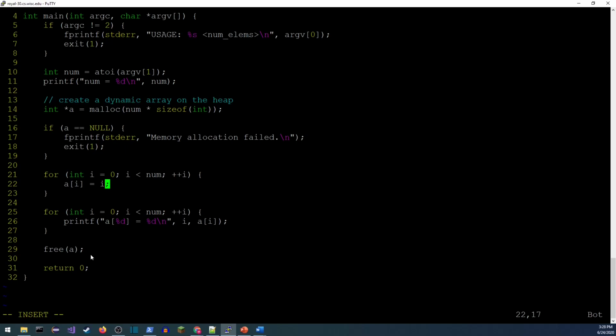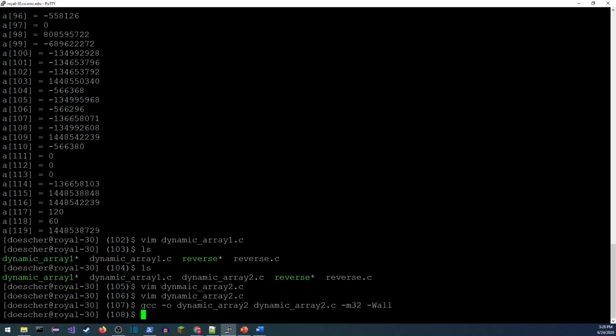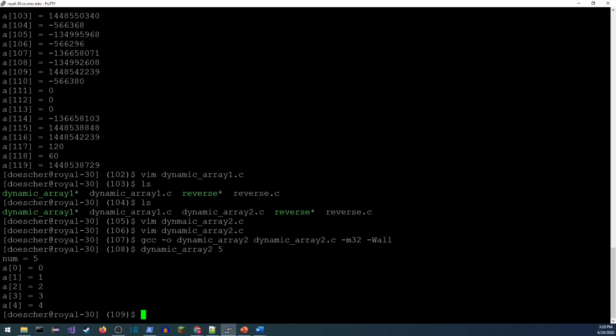All right, let me go run this and make sure everyone can see what it does. So I made that one change. We'll save it and run this again. I haven't actually compiled this yet. So I'm calling it Dynamic Array 2, and then Dynamic Array 2. It takes a number. We'll just do 5. So it should print out that array now. A of 0 is 0, A of 1 is 1, and so on. Looks like it's working. 0 through 4.